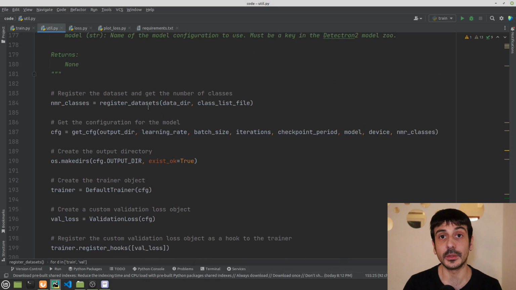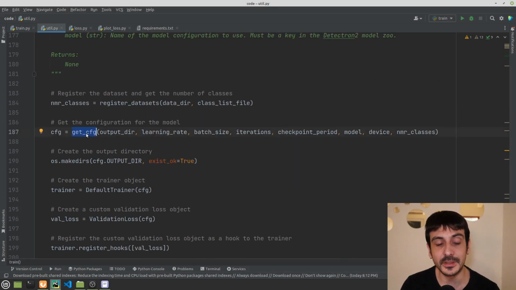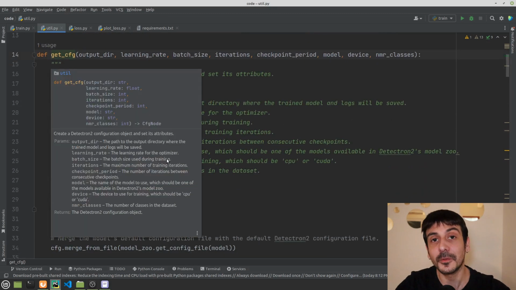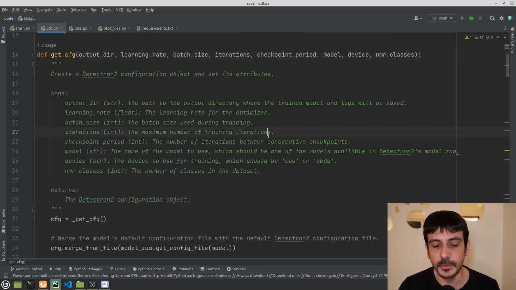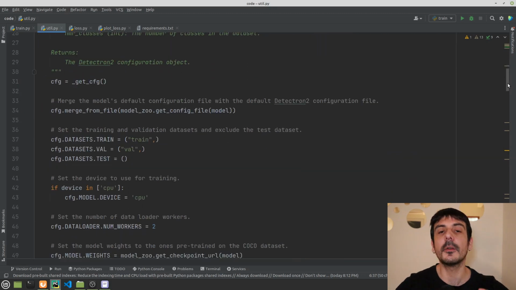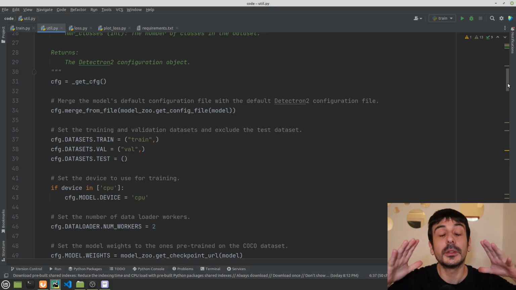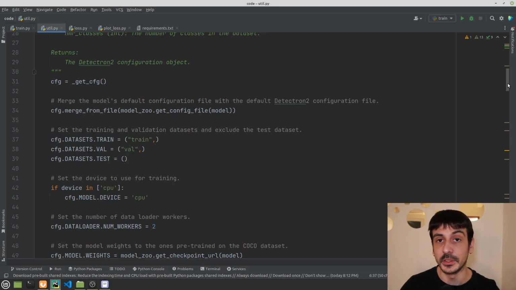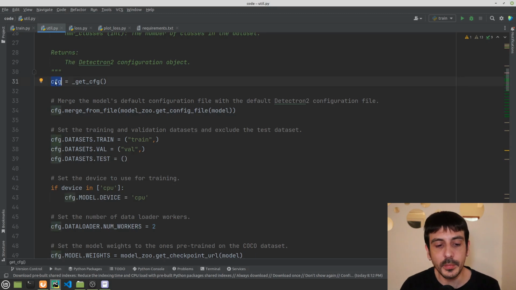So after we register the datasets, we can continue with the next line, which is getConfig. This is where we are going to create the entire configuration file we are going to use in this training process. The first line is getConfig, and this is basically a Detectron2 built-in function, and we are getting something like a default configuration file with many default hyperparameters. That's basically what we are getting here, a very long, very comprehensive default configuration file.